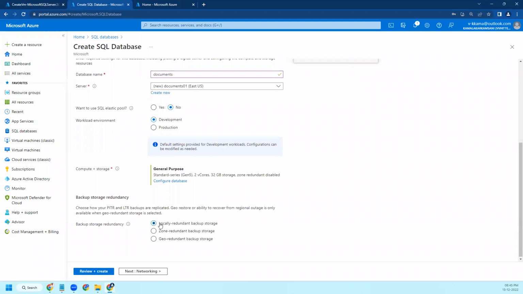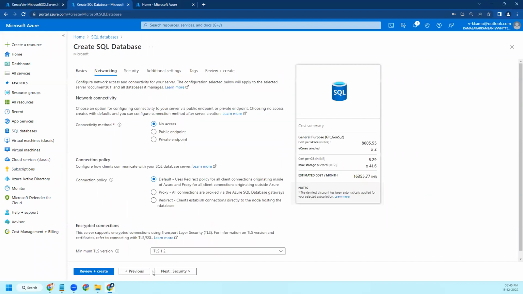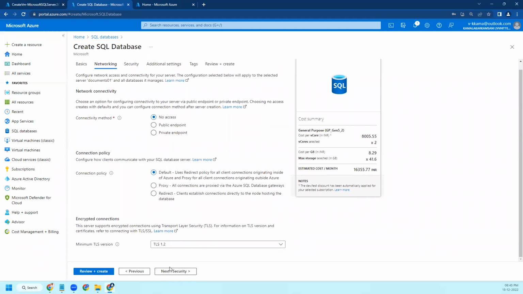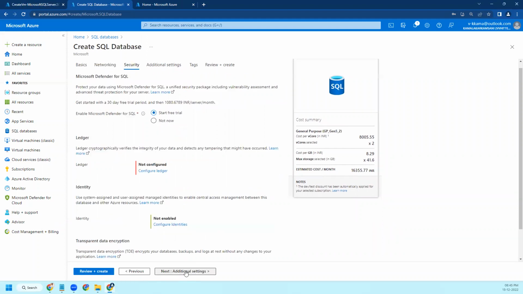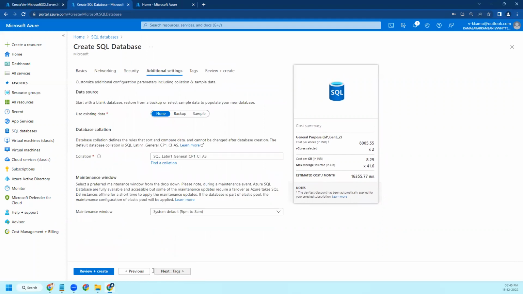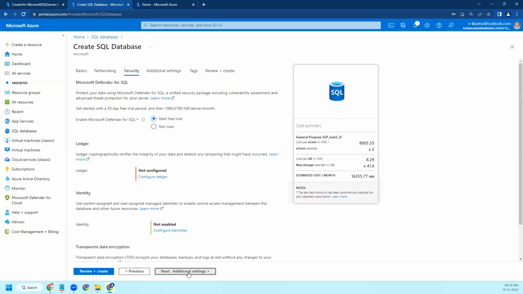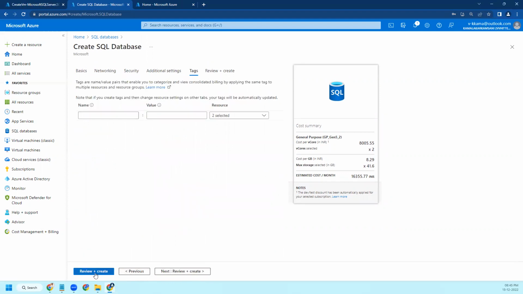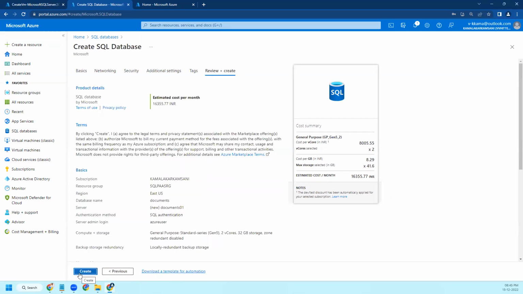LRS should be fine. Locally redundant backup storage should be fine for us. No need to change anything here, because we are using the logical server to connect from your environment. So the security and everything is as usual. I'm not going to modify anything. Going to create the instance.